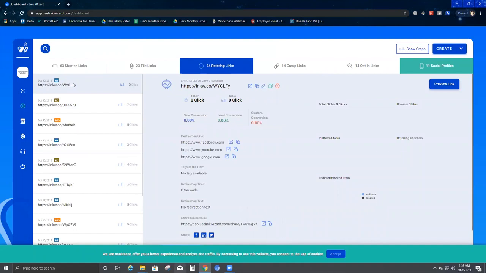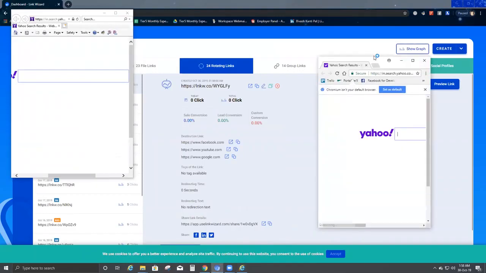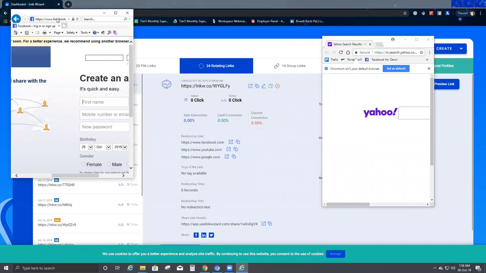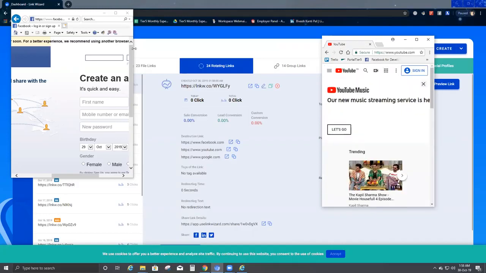I'm going to copy this, open new browser, my first user. I'm going to call in my second user. And I'm going to go ahead and put this link out here and click on enter. Once I click on go, it takes me to the first URL that would be Facebook. Once I come to the second user and if I paste this URL, this user is going to go ahead and get YouTube.